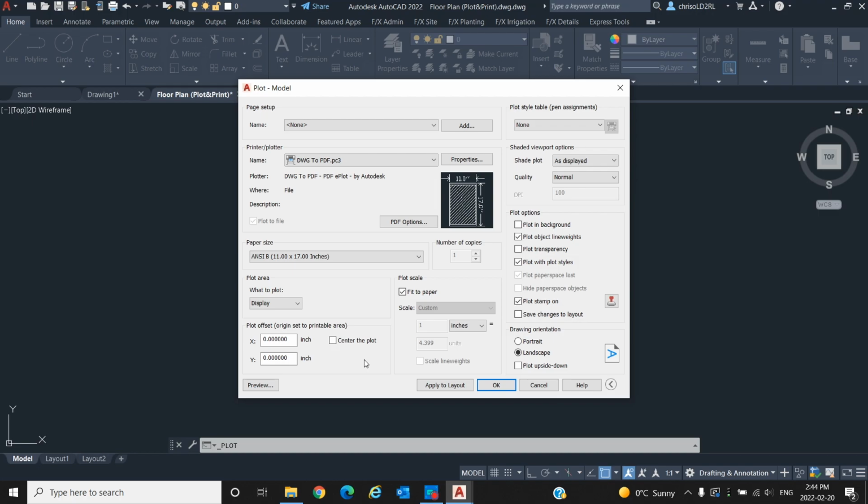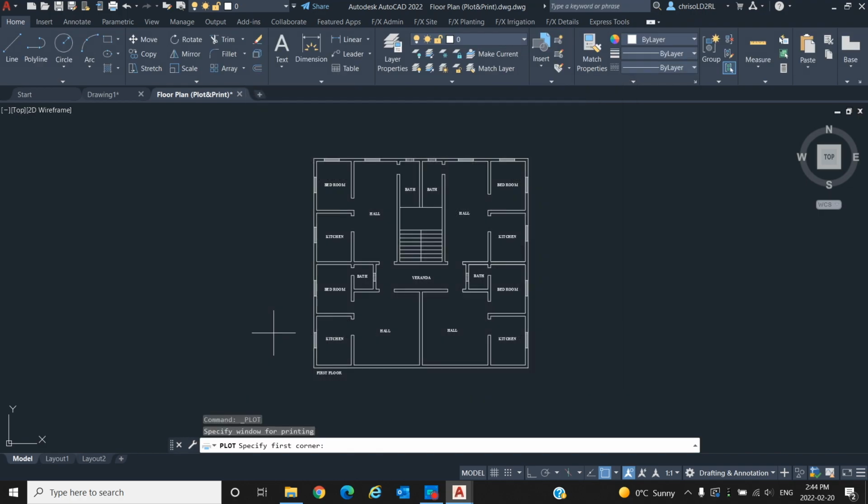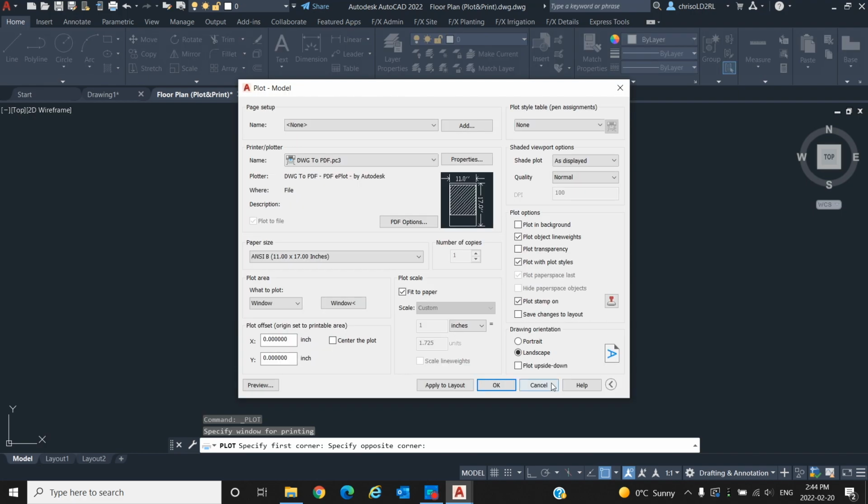Let's make sure our plot area only plots the area we want it to. Since we are in model space, we can select window and create an outline of the area we want to show. This will only plot the area within the boundary and automatically scale it to your given sheet size.